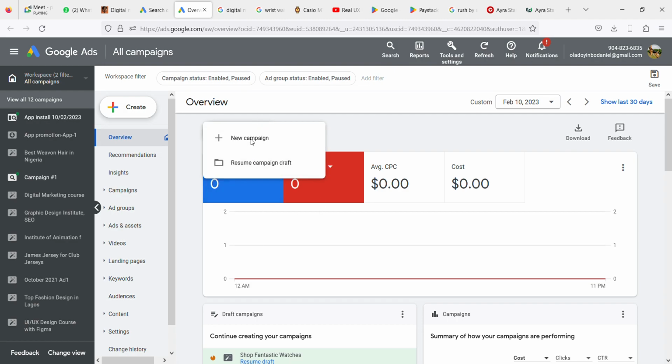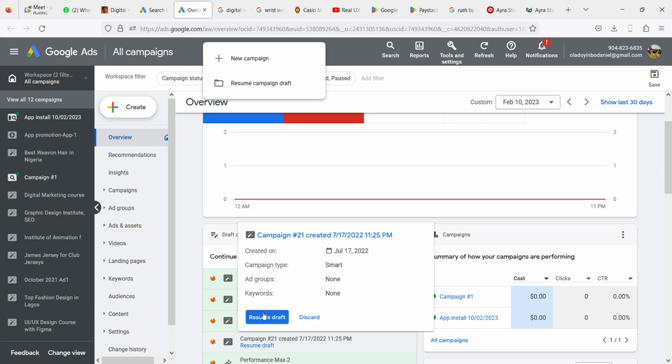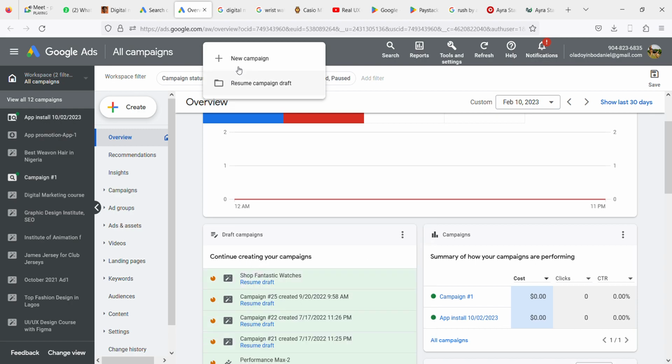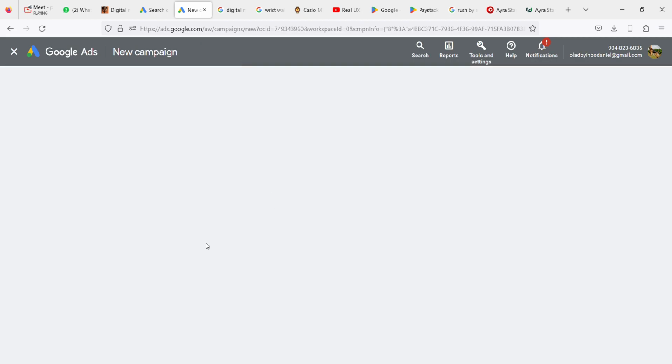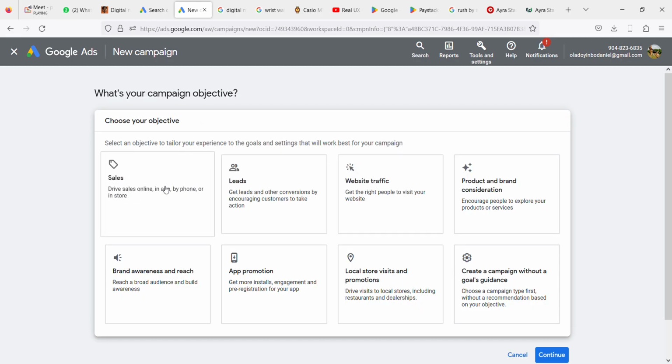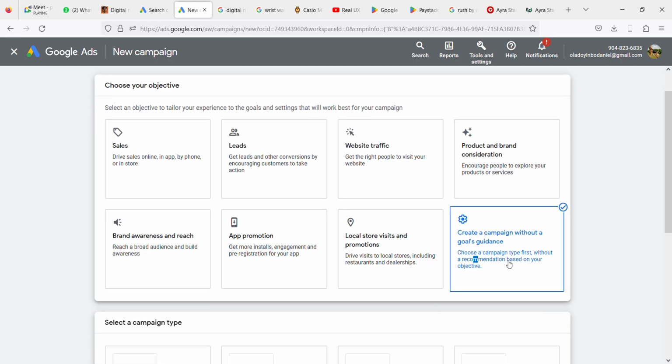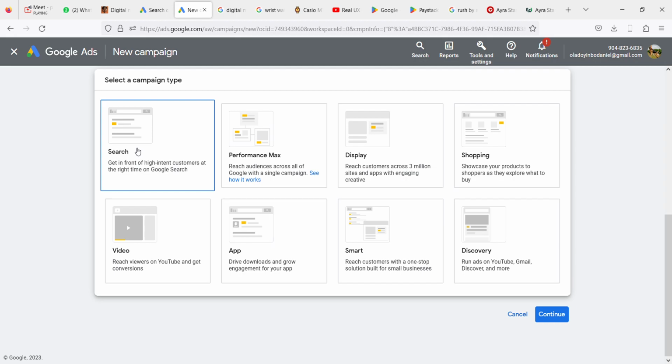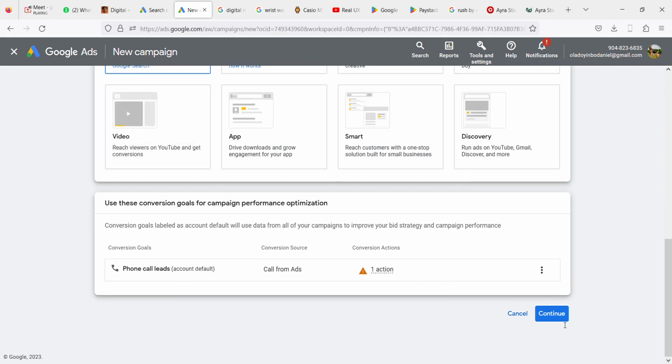Okay, so I can actually click on resume campaign drafts, and all these drafts that we have at the bottom here, I can resume from it. I'll just click on new, then to take us to that place again. So I'll click on without a goal's guidance. I'll click on search. Now I'll click on continue.